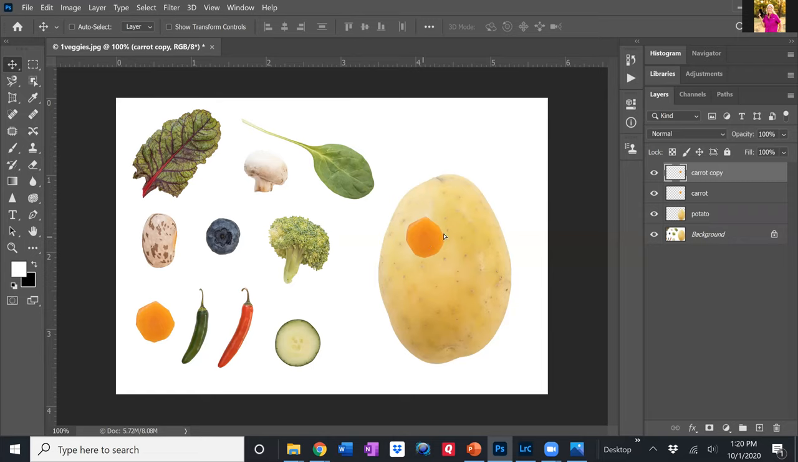So with my move tool, I just drag it over. And now I have 2 carrot eyes. I can continue on with multiple other objects to create the rest of the face. So I'm going to go ahead and create a few more things, and then I'll come right back to you.